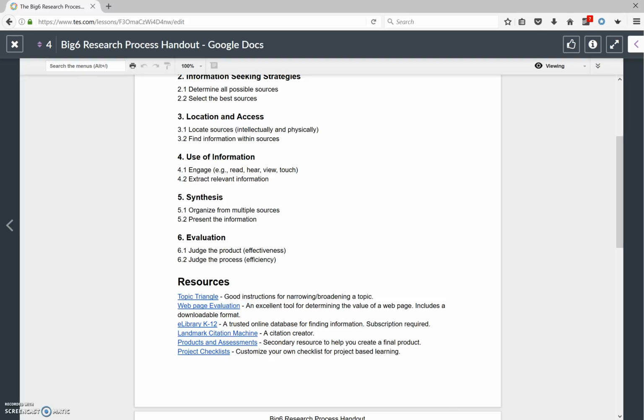Also included is a project checklist that you can actually customize your own checklist for this project-based learning, which is what we're doing, this research process. You can input the rubric that your teacher has most likely provided you, or you can actually create a checklist using maybe the directions that they've given. So you can go through and make sure that your project really aligns with what is being asked of you.